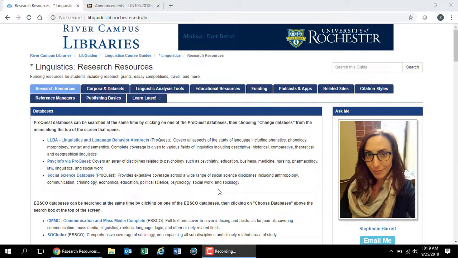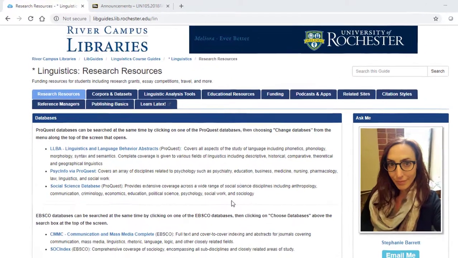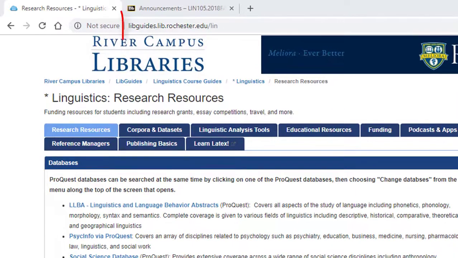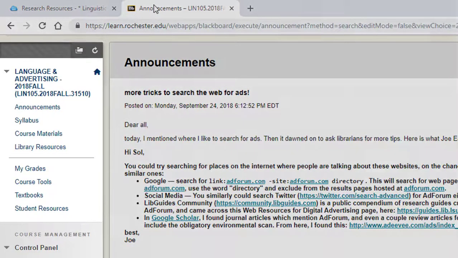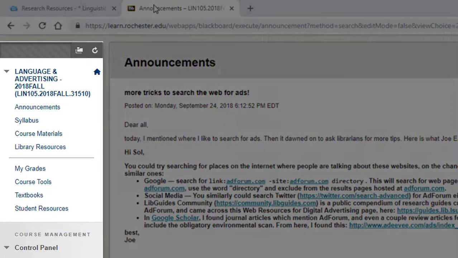This short tutorial will show you how to find a grammar at any library using the Library of Congress classification system. I'm going to start in the subject guide for linguistics. You can enter the URL directly or access the guide through Blackboard for any of your linguistics classes. In Blackboard, the guide will show if you click on the library resources from the navigation pane that shows on the left side of the screen.